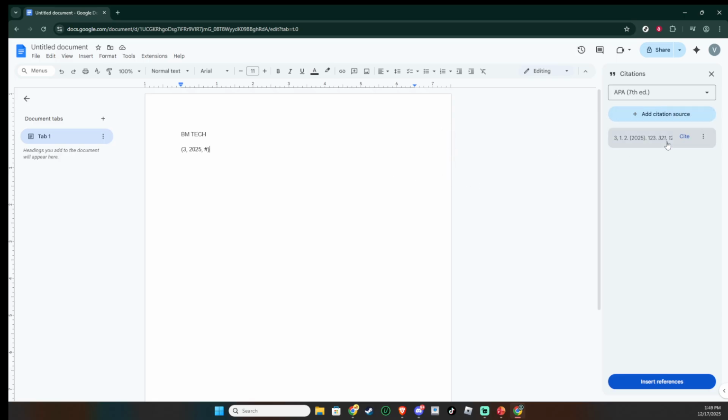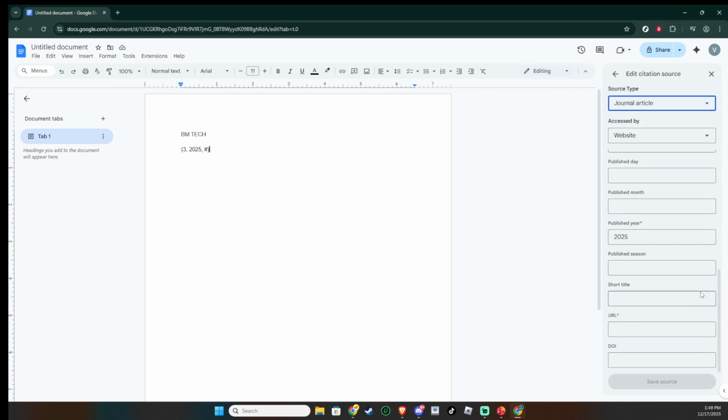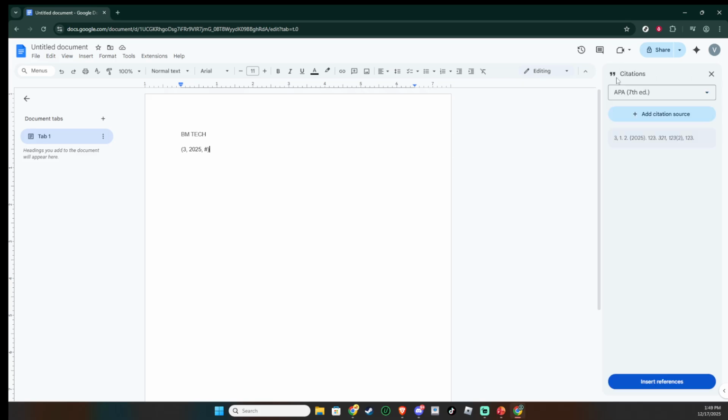When you're ready to add a bibliography, place your cursor where the bibliography should go, typically at the end of your document. In the Citations sidebar, scroll to the bottom and click Insert Bibliography. Google Docs will generate a formatted list of all the sources you've cited in the document. If you add or remove citations later, the bibliography will update automatically to reflect those changes, helping you keep everything synchronized without extra effort. That's it.